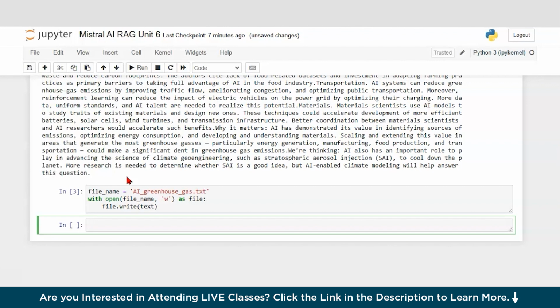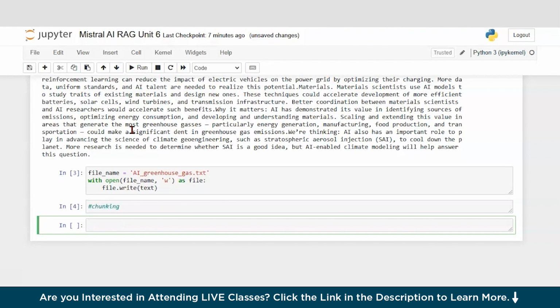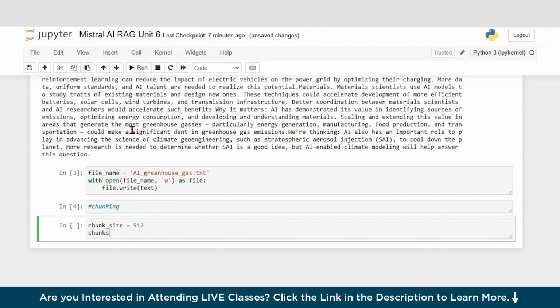So how to do chunking? Here I will write first, chunking. For that you have to write what size of chunk you need. So you have to write chunk size equals 512. Then I will write chunks equals text[i : i + chunk_size], which is 512, or even you can write 512.